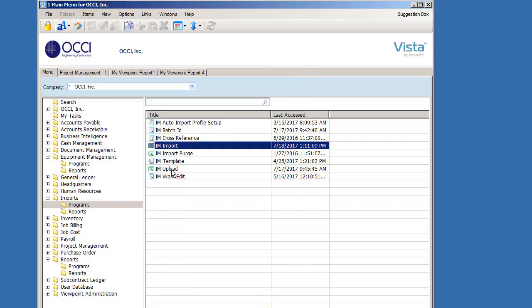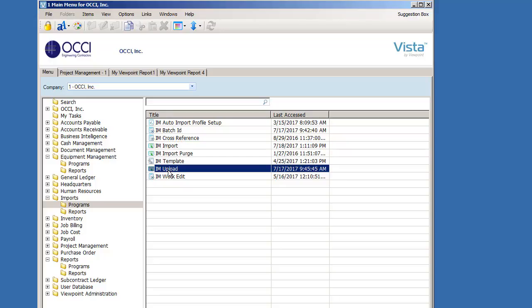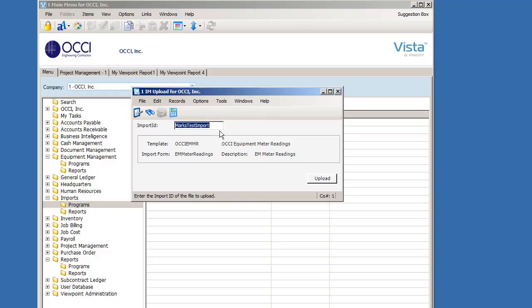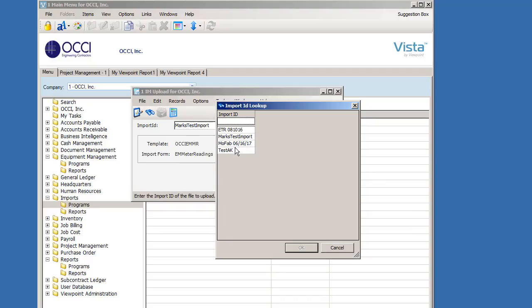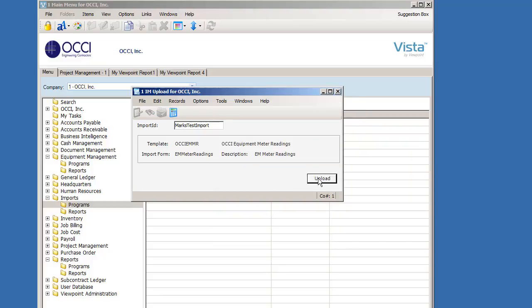Then we need to upload the file to Viewpoint once it's been imported. We hit upload. And it says what do you want to upload? And we're saying Mark's test import. We could hit F4 and look at the list, and here's some other imports that have been imported in the past that have not been uploaded. And so we're going to do the one we were doing, and we're going to say upload. It says upload successful.